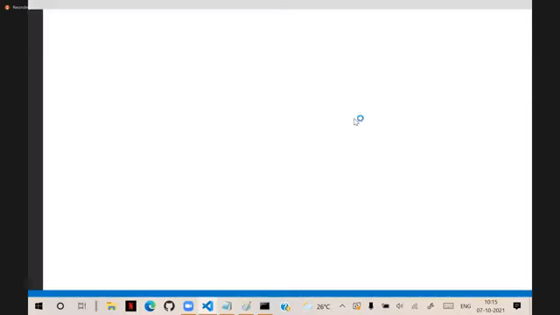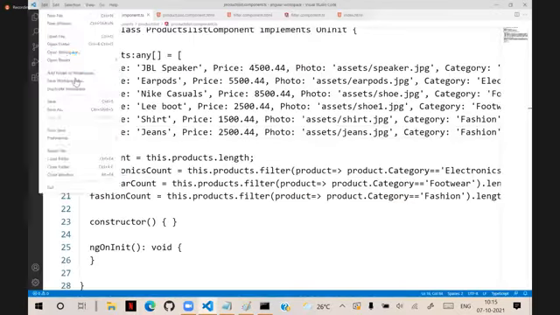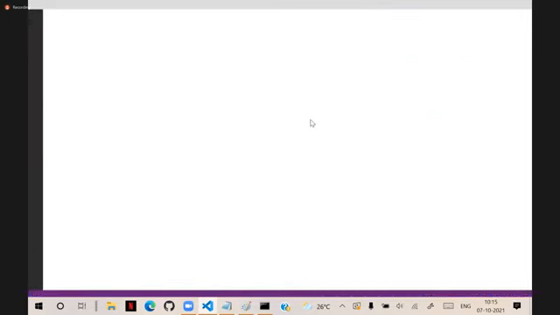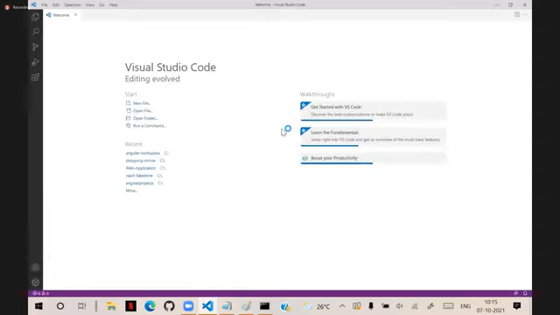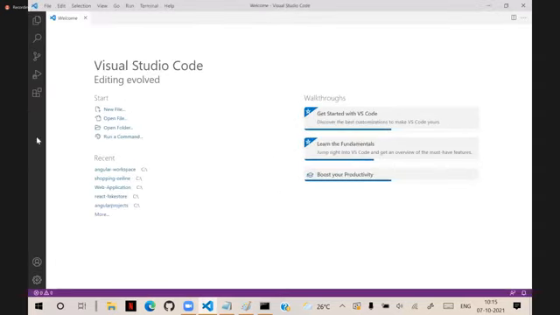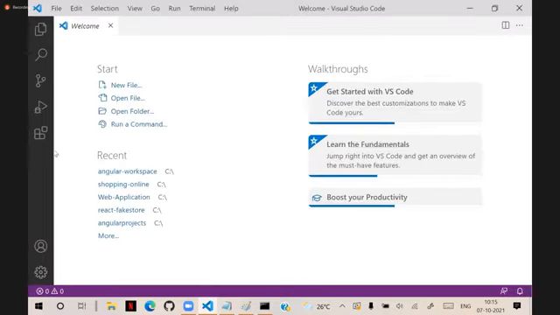This is the editor. I will show you the front screen. Close all this. You can see this is the Visual Studio Code home screen. And this is the editor we are going to use for entire development.